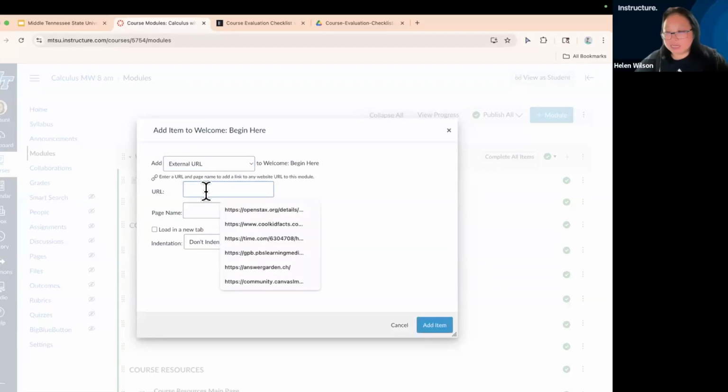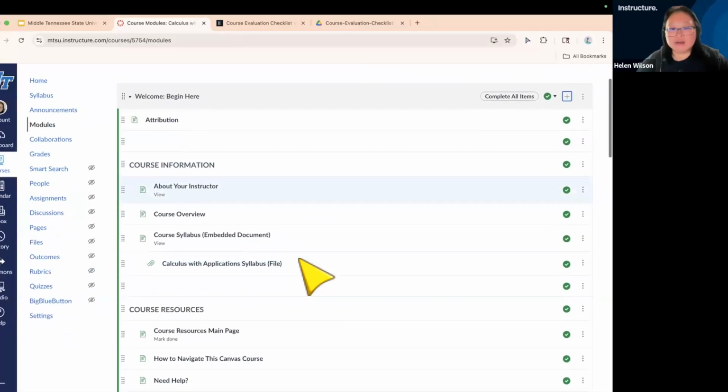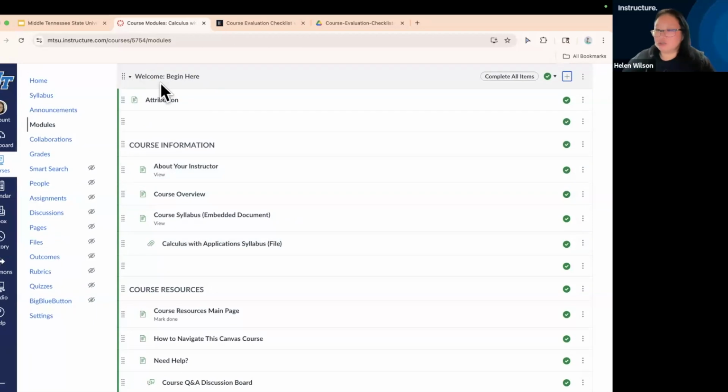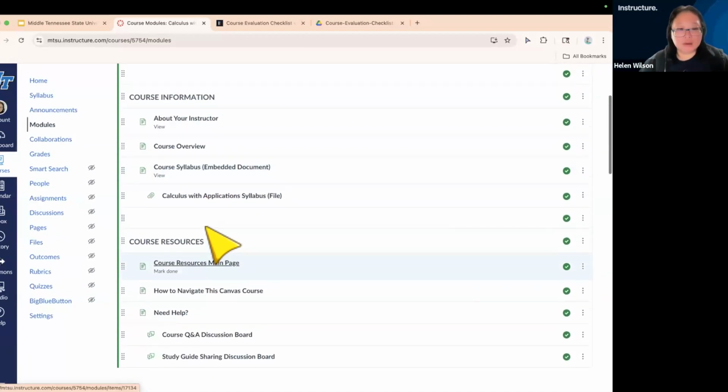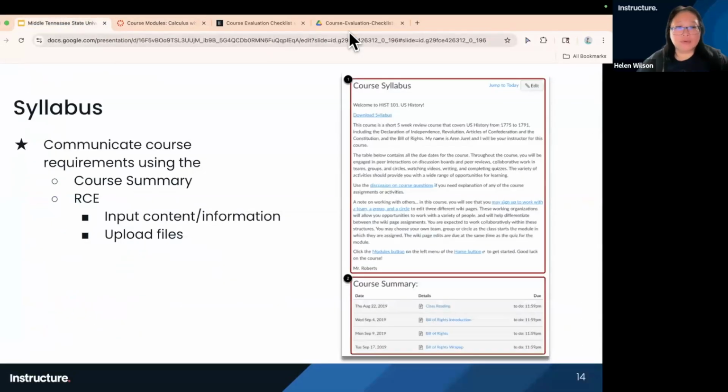So here I can place the URL going to the library and then give that a title, MTSU library site, and then click on add item. And then that would make that link live inside the welcome module. And it can be clicked. So that's 1.8.